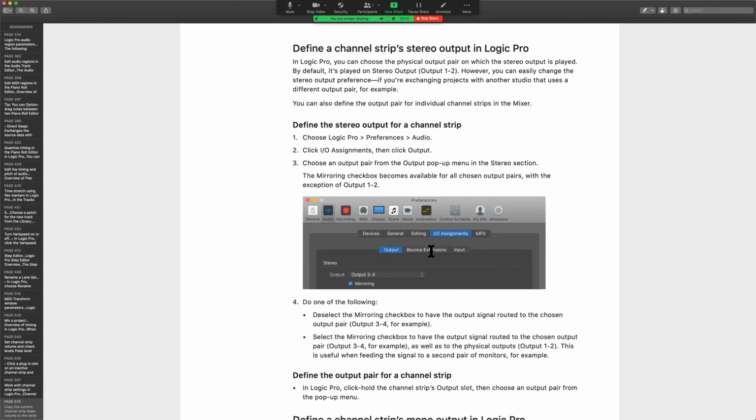Define a channel strip stereo output. Okay, so this is what I was telling you earlier. I was telling you that you can actually change the output. In Logic Pro, you can choose the physical output on which the stereo output is played. By default, of course, it's on 1 and 2. However, you can easily change the stereo output preferences if you're exchanging projects with another studio that uses a different output pair. You can also define the output pair for individual channel strips in the mixer. So we can change where this is all going.